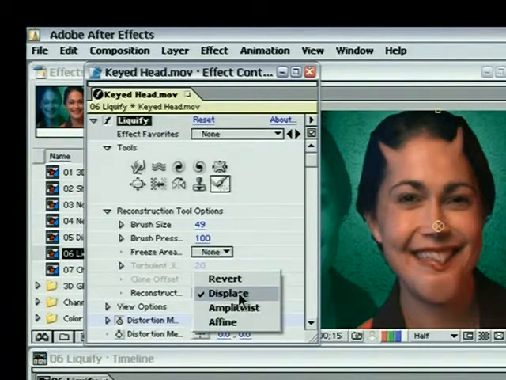Now the other two options we have under here are the amplitwist option and the affine option, both of which reconstruct the areas to match all the local distortions that exist at the starting point or the point that you click on, including displacement, rotation, scaling, and skewing. So it's very similar to the revert tool, but works in a different way. I'd advise you to try those out, but I normally find for most of the things I'm doing that revert and displace will do most of the work for me.